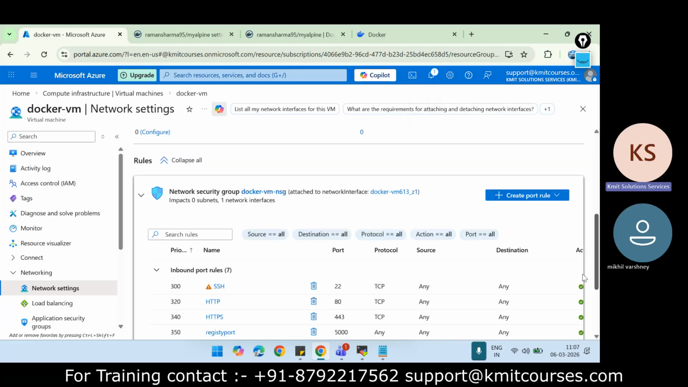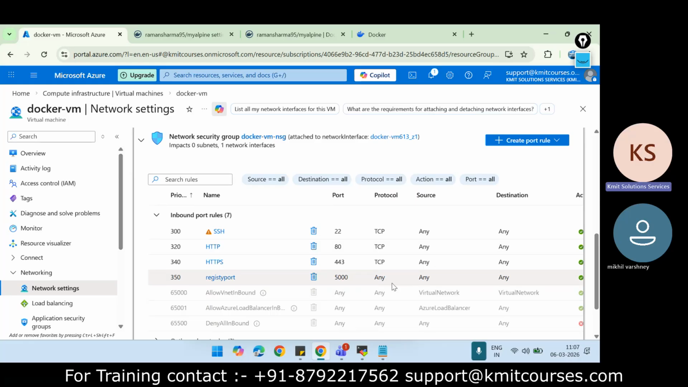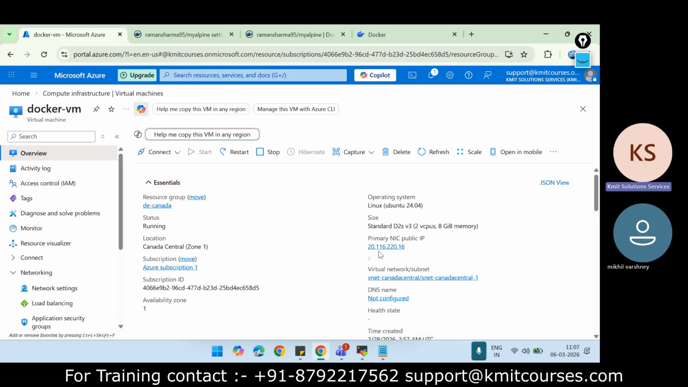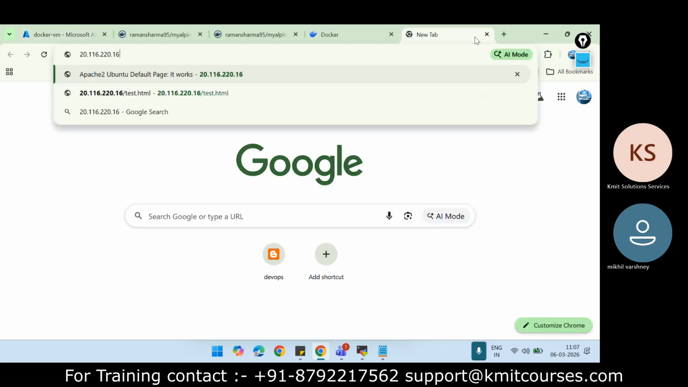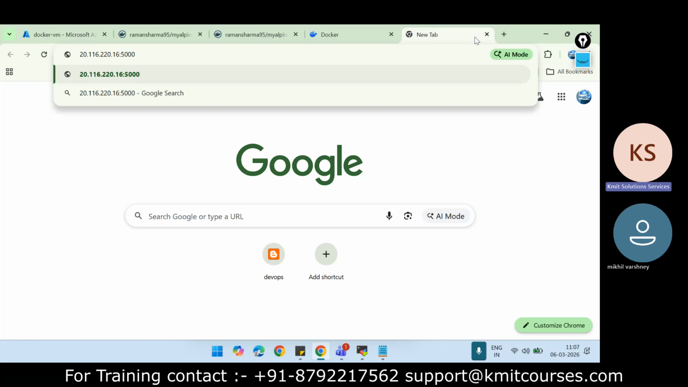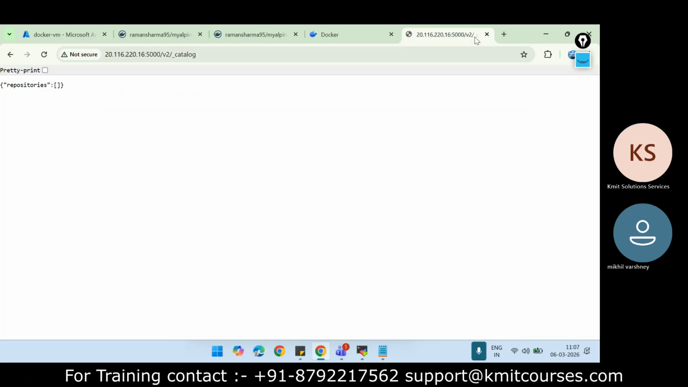Now let us double check 5000. That one. Now I will take the public IP address and go to my browser, colon 5000, /v2/_catalog. Okay. So you can see, let us see it in the pretty way. So now there is no repository, right?